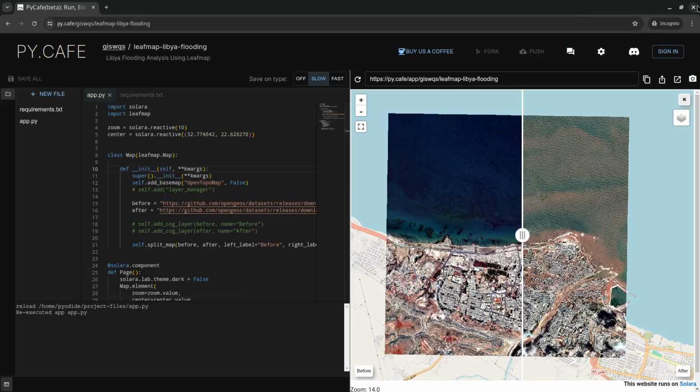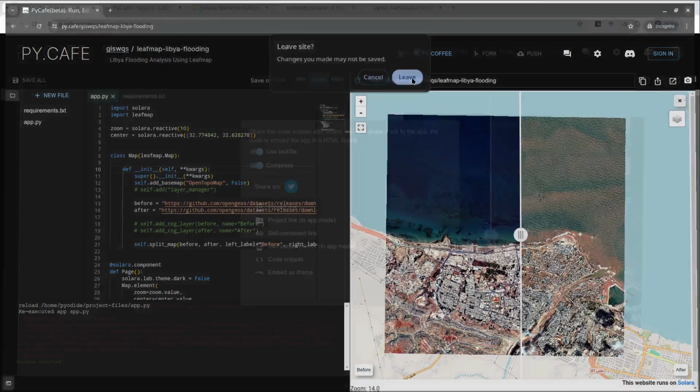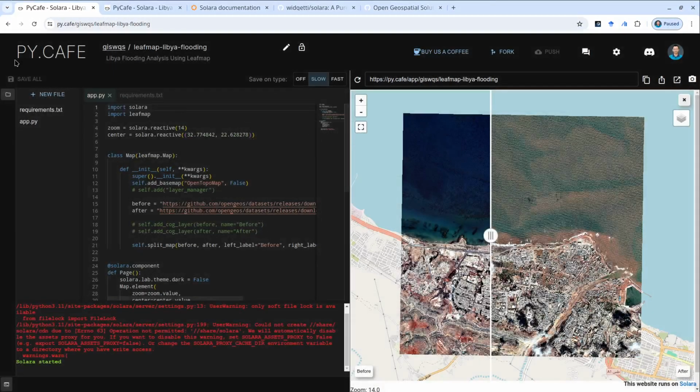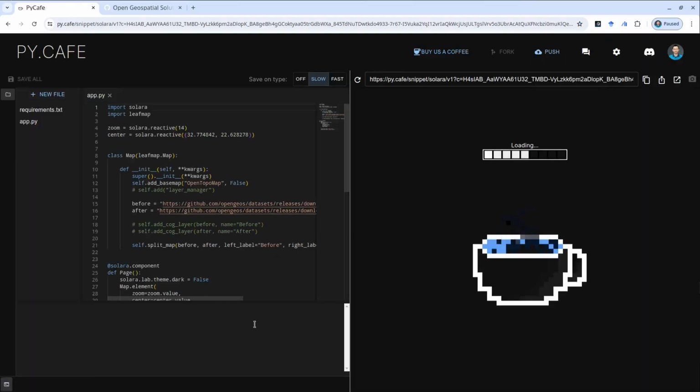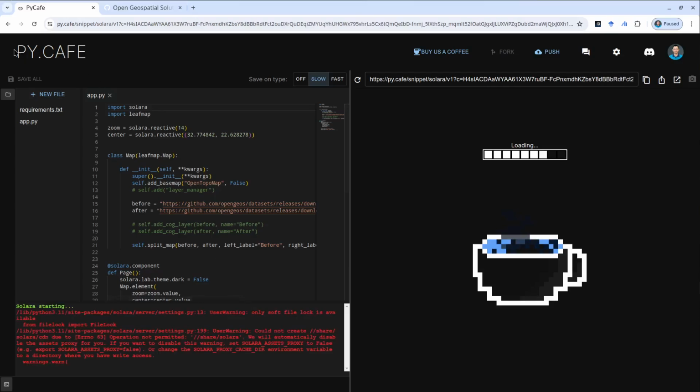Next, I'm going to show you step by step how to get started. Let me close it, and I'm going to go to the PyCafe homepage. Let me close out the other tabs in here. If you're just getting started and you don't know what to do, you can just create a new one using the template. So I'm going to click Solara, and oops, this is maybe just the case.